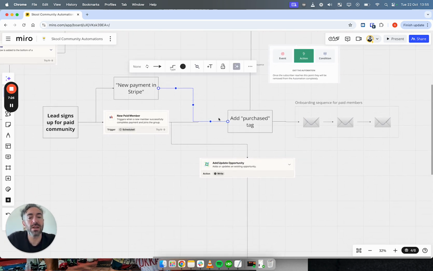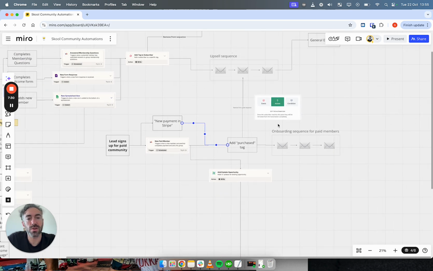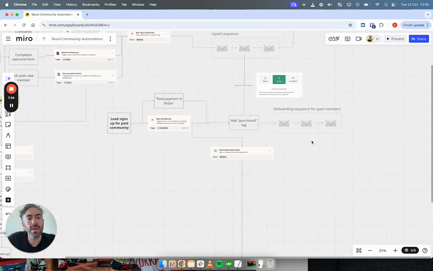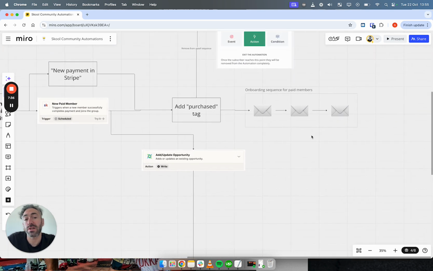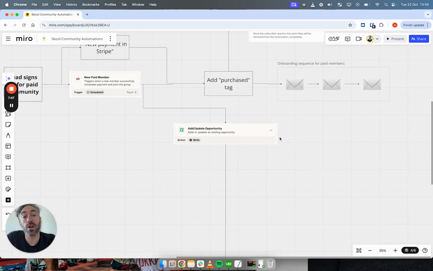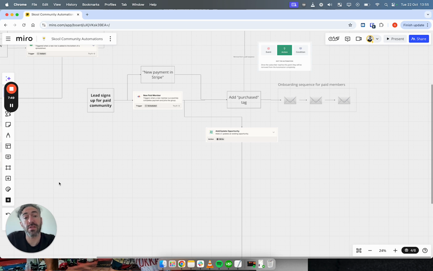So let's say we capture that purchase and we added the purchase tag. That's obviously how we would pull people out of our upsell sequence. And we could put them into an onboarding sequence if we want. That could be a welcome sequence just to add some really good onboarding experiences for people, like, hey, check out these resources, this is what's going to happen in your first week, etc. And obviously we want to make sure that we update the deals in our pipeline as well, in our HighLevel or whichever CRM we choose, as I said.